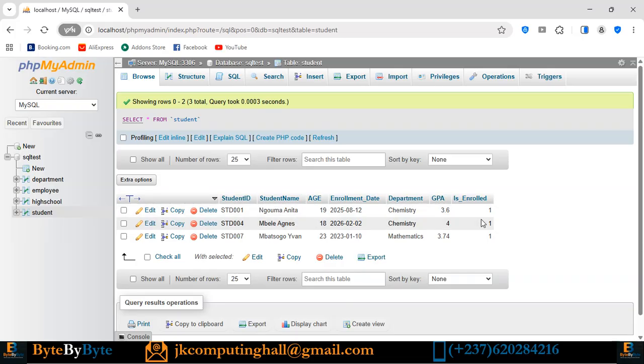So we can use the update command to change the values of multiple columns at the same time. I hope you enjoyed the video.